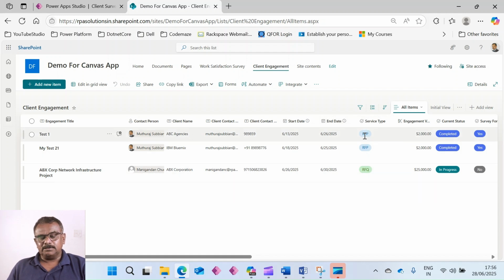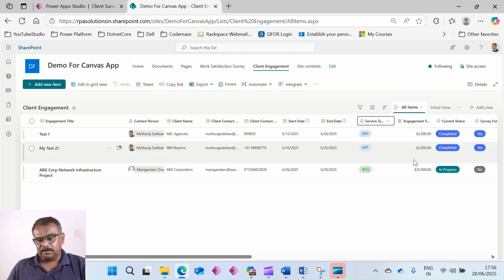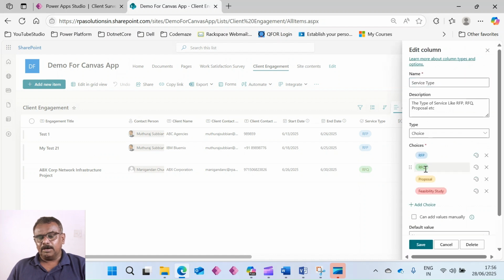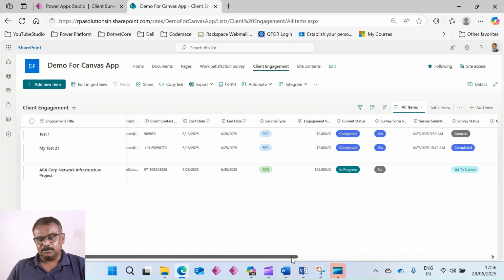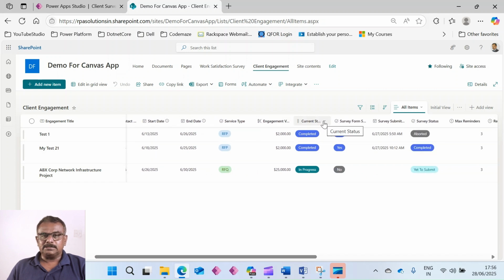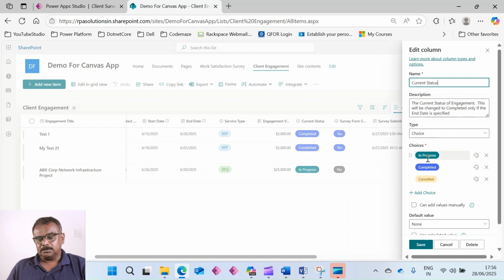And what is the service type? This is a choice column. If you go and look at this, you have these choices: RFP, RFQ, simple proposal, or feasibility study, or anything else you want, we can add it. Then there is an engagement value, which is mentioned in US dollars, and the current status of the proposal. At first, when a proposal request has arrived, it will be in progress status.